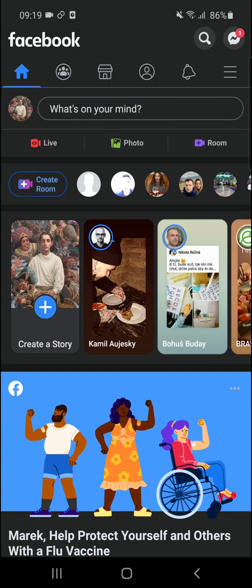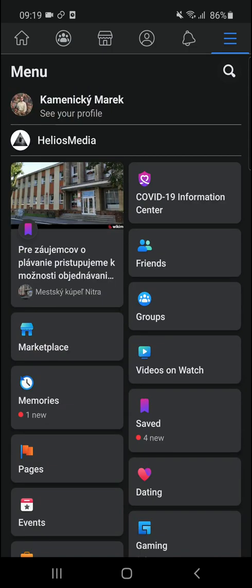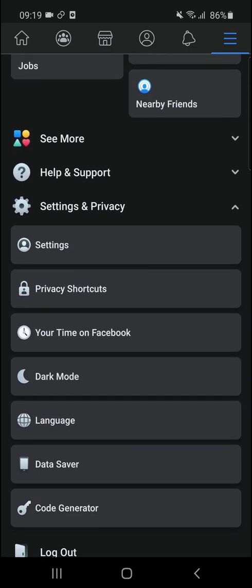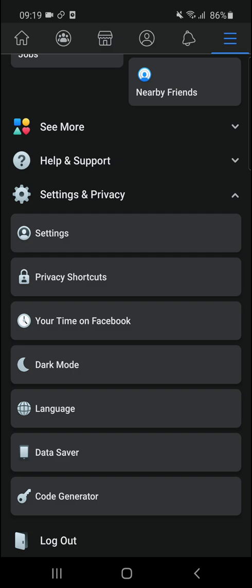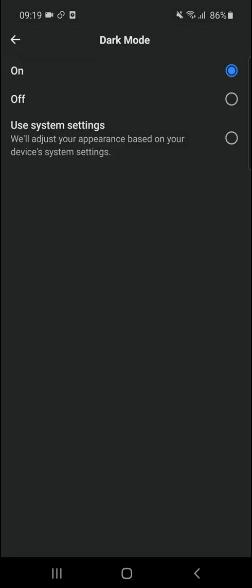So again, you are on the home page, then go to the top right corner to the menu. Then you need to scroll down below, and you're going to see settings and privacy, and then you're going to see dark mode, and you just press on it. So this is how you do it.